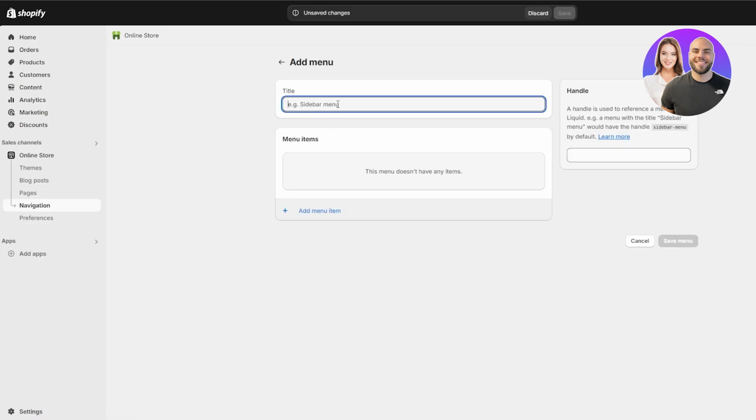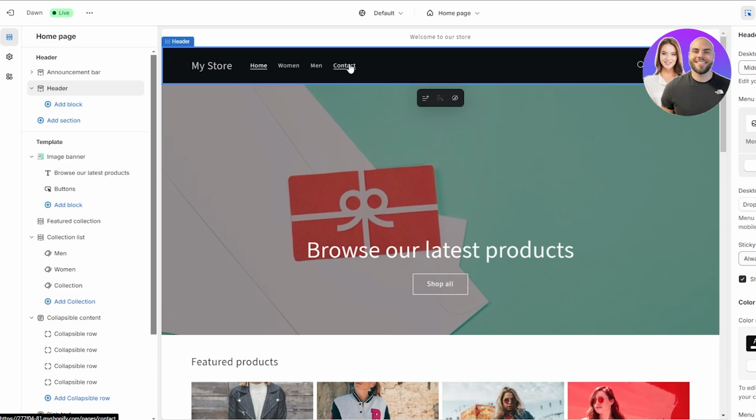So let's say we want to add a new menu here, and this is going to be our custom main menu. So we're going to name it custom main menu, something like this. And then within these menus, we are going to add items. These items are going to look something like these collections right here, right?